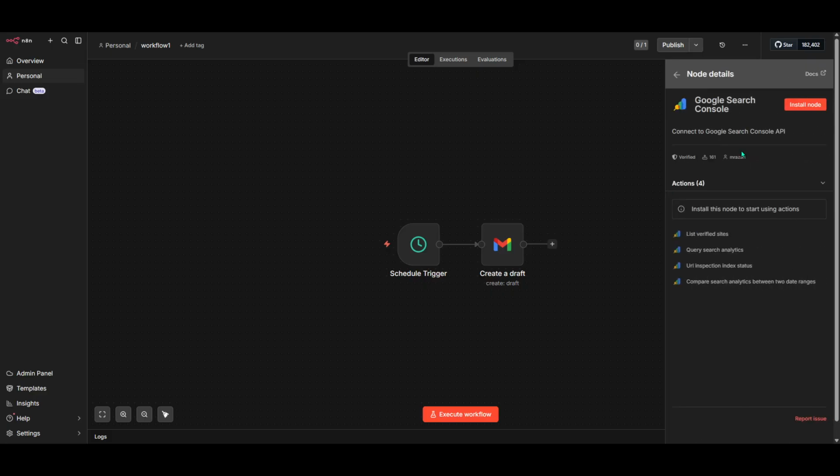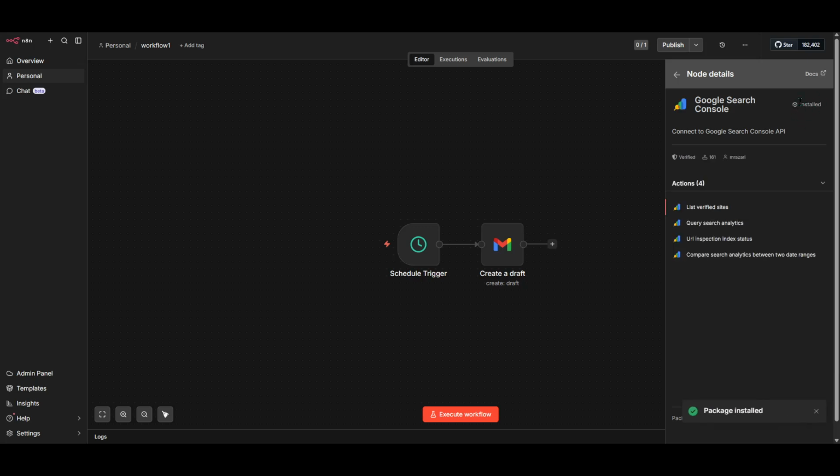Next, click on Google Search Console in the results. You'll see a panel that shows the nodes it offers and a button to install the node. Go ahead and select Install Node. n8n will handle the installation for you. Give it a moment to finish. You might see a brief spinner while the package is added. Once it's done, the available Google Search Console nodes will be ready to use right inside your workflow, just like your other built-in nodes. After the installation completes, add the node you want to use.